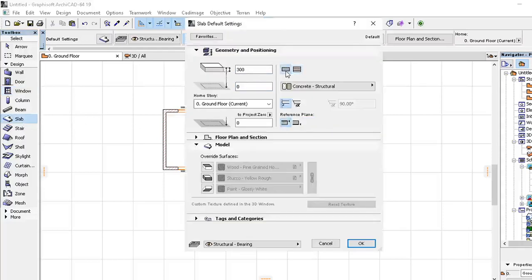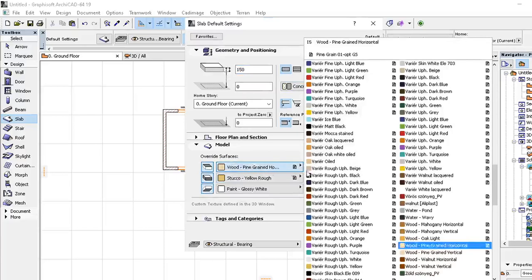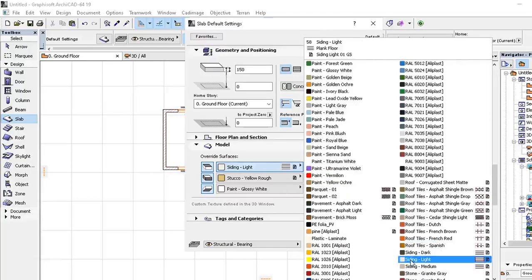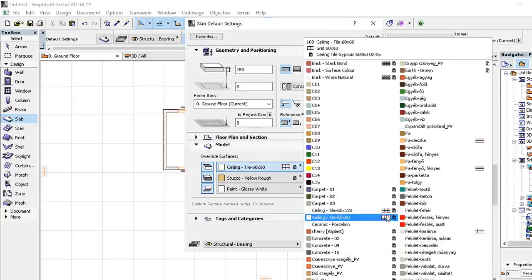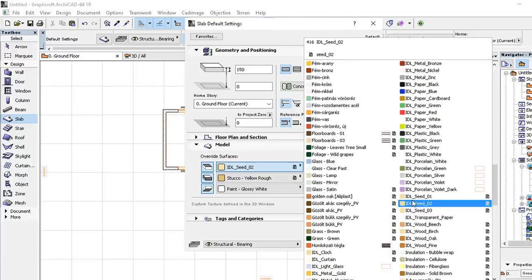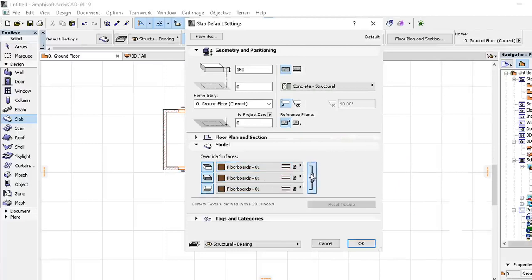That is, we use this type of slab, that is the structural basic. We use maybe 150. And we can click on these surfaces so that we have all the surfaces uniform. But let's say we use the surfaces to have maybe floorboards. You can just link so that you can proceed as quickly as possible, but we can change them as we proceed.